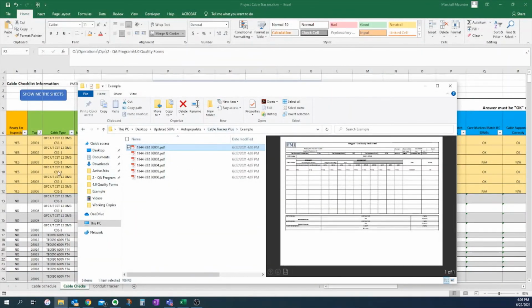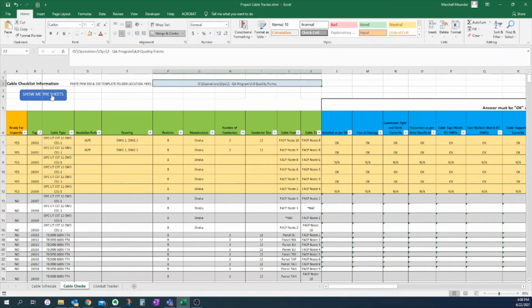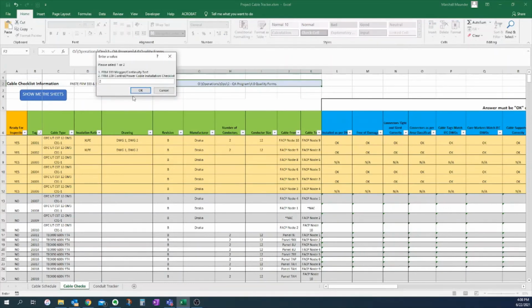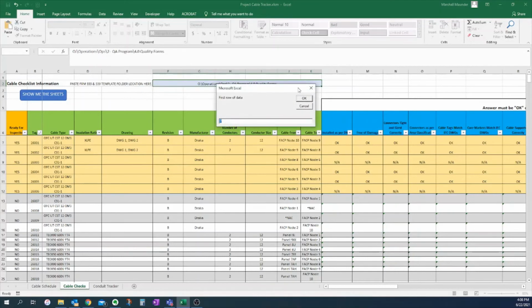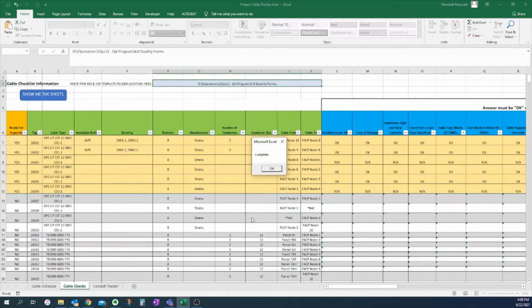So go back in here right now. It exits out once it's done that, so we'll click it again. Same thing for the 339. First row data, 7, 12. And it's going to ask me again. I think that it is lost. Nope, it remembers. Okay. We'll give it a second again to populate those sheets. There we go. It says it's complete.